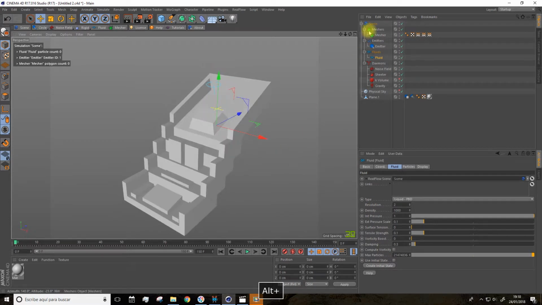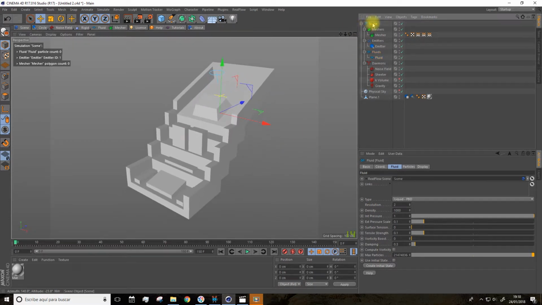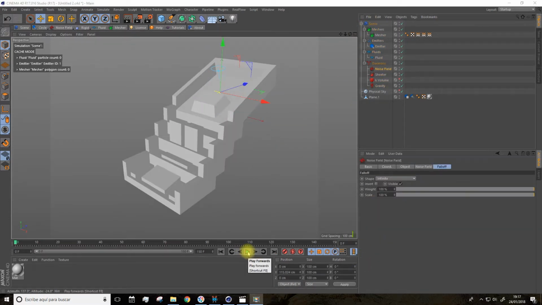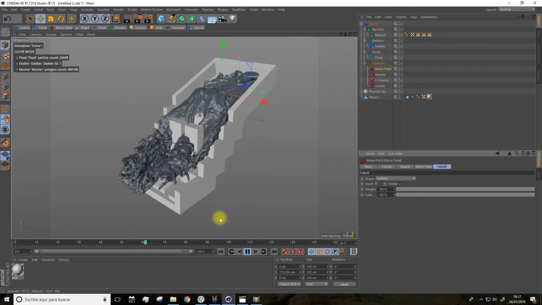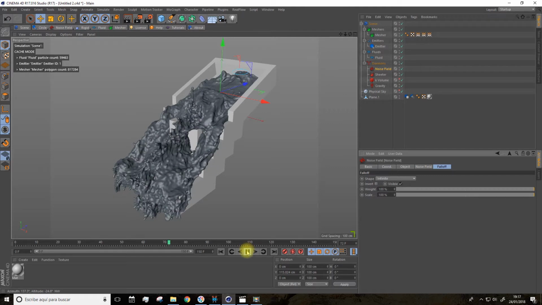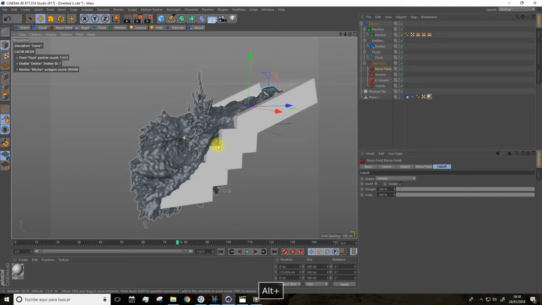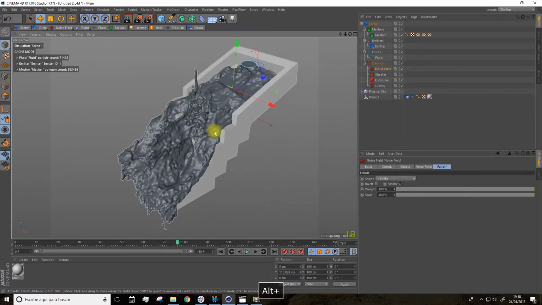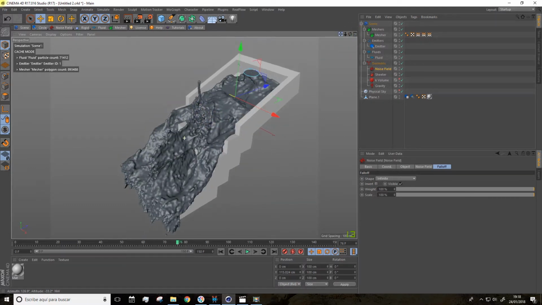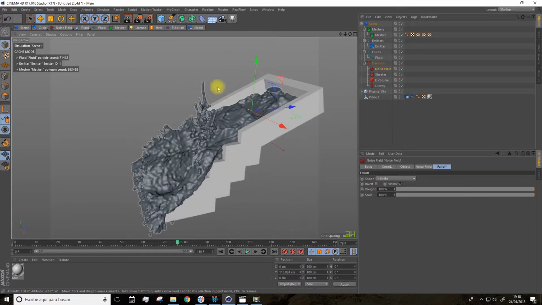Okay, the settings are ready, and now we're going to cache a simulation to see the result. But here there is a problem, because the liquid goes through the object and the measure is infinite, so the liquid spreads all over the scene. So we need to correct it.